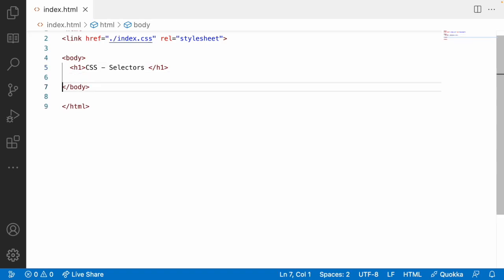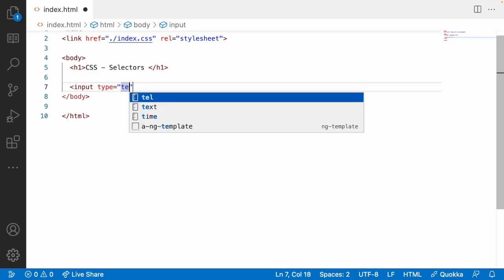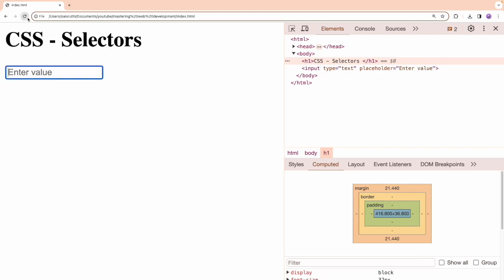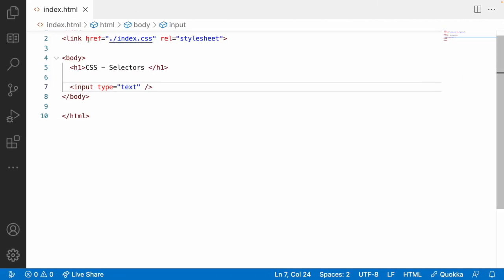Now let's talk about attribute selector. Attribute selector is something where, based on the attribute, you can apply some set of styles. For example, I have an input field with type as text and save this. Let me go here and reload. Now you can see you can type some value, and the color of the value we are typing in that input field is black. I want to change that color. So how can we change that?